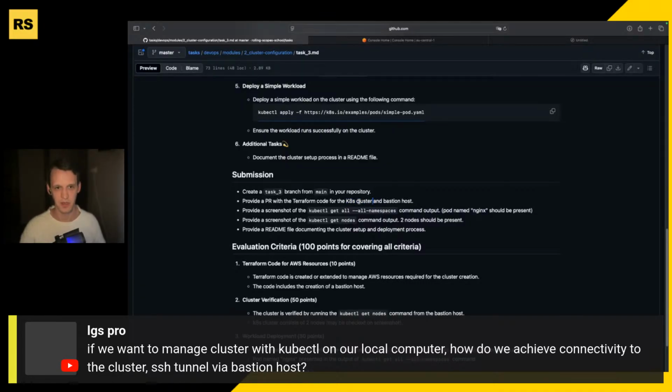It's not a must, but it will be quite helpful for you to understand how user data works for virtual machines. Provide a screenshot of the kubectl get all namespaces command output. You will need to run it from your Bastion host or from the local machines where the Kubernetes cluster is running. Provide a screenshot of the kubectl get nodes command output, just to make sure that your cluster consists of 2 nodes right now.